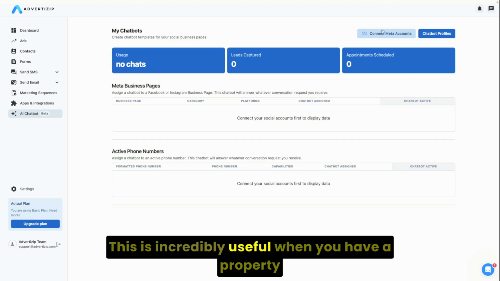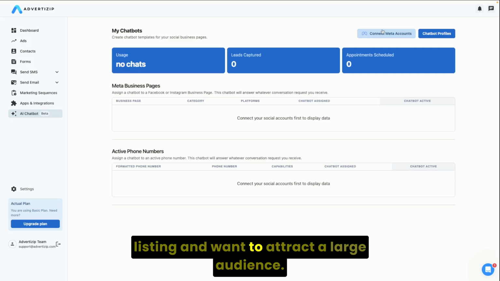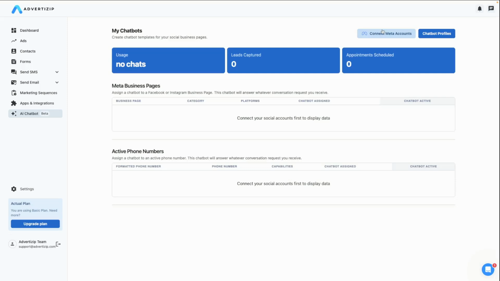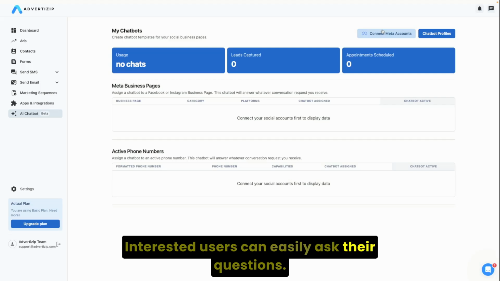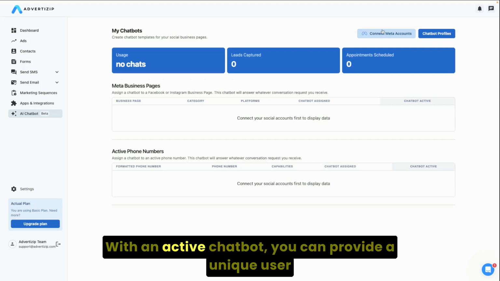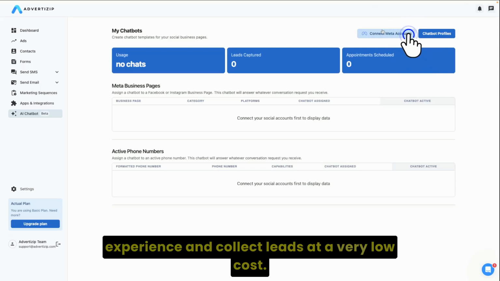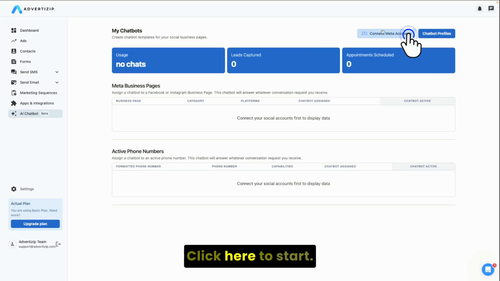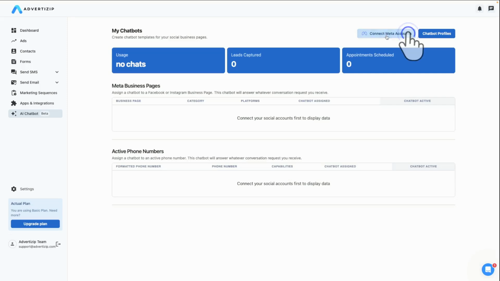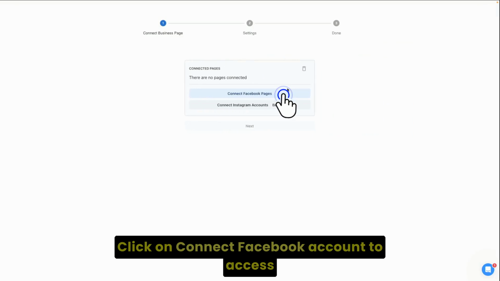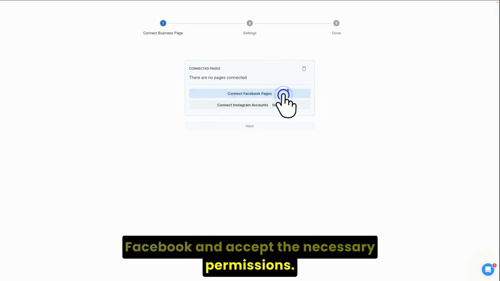This is incredibly useful when you have a property listing and want to attract a large audience. Interested users can easily ask their questions. With an active chatbot, you can provide a unique user experience and collect leads at a very low cost. Click here to start. Click on Connect Facebook account to access Facebook and accept the necessary permissions.